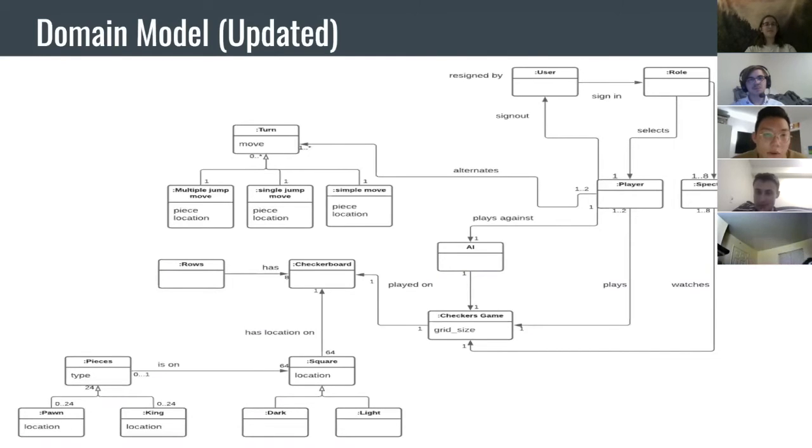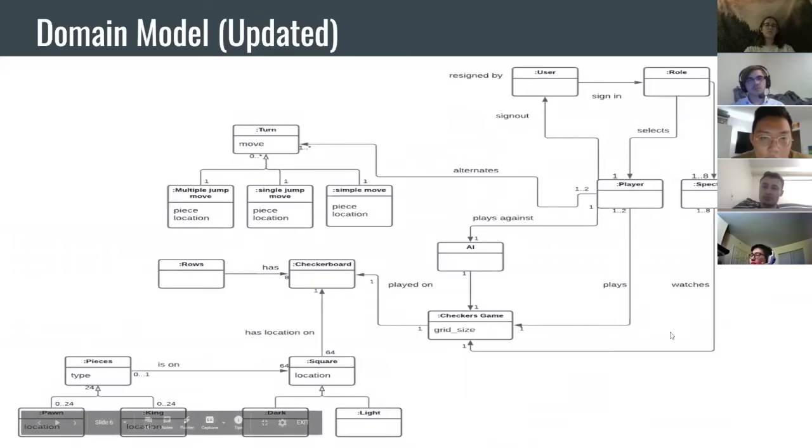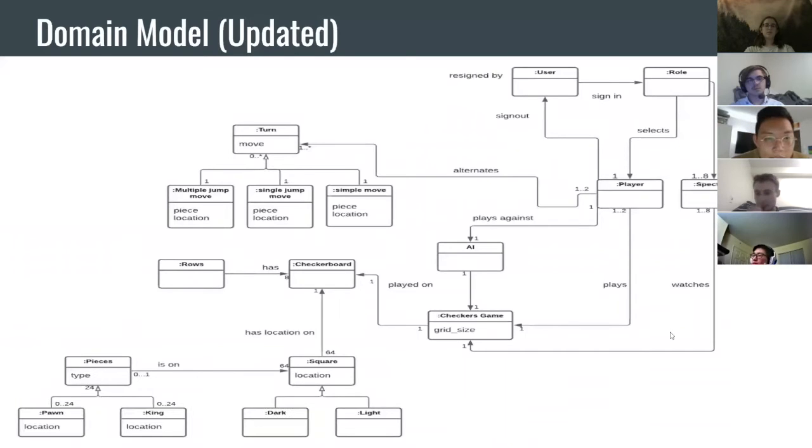This is the domain model representation of our project. To start off, the user, as seen in the top right of the slide, signs in as a player, selects a player to play against. Right now, the spectator or AI enhancements are currently not available and will be added in on the later stages of the project. From there, the 2 players play the checkers game, which is played on the checkers board, which has 8 rows.